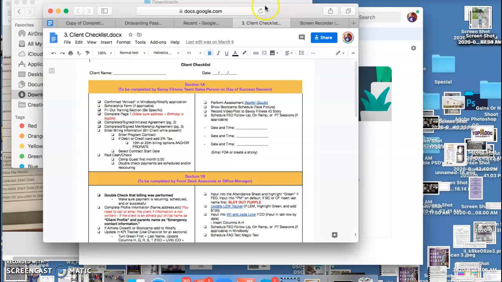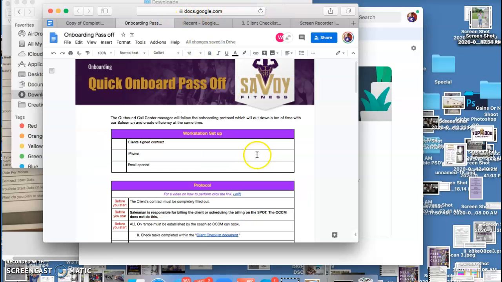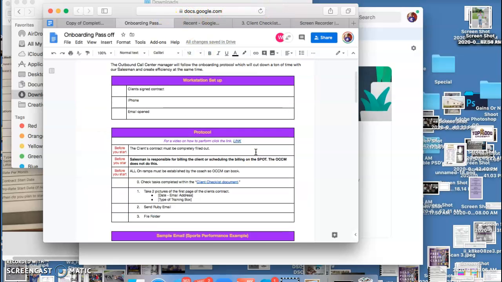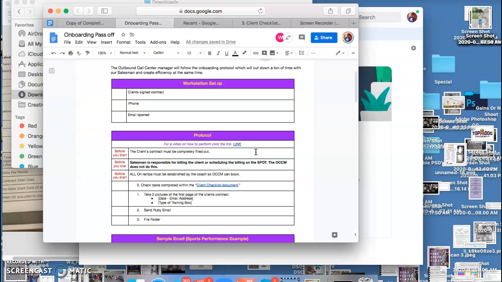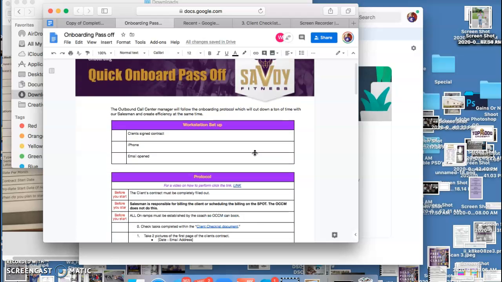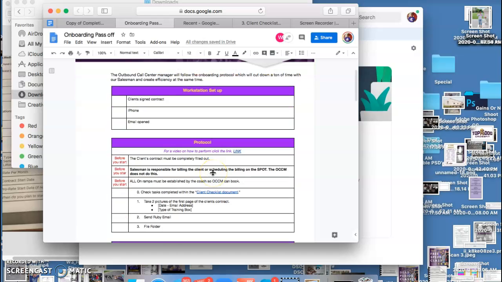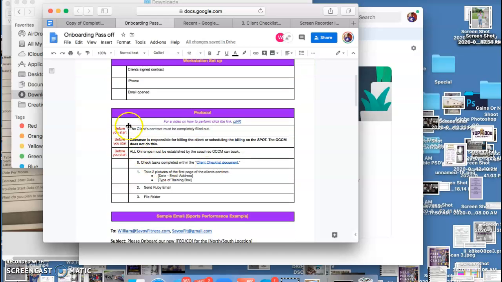In order for her to do her job, there's going to be some pieces that have to happen here. I'm going to go through the workstation setup and the protocol, and it should take about another 2 minutes. Okay, so basically, workstation setup. In order to get this pass off done, you're going to need the client's signed contract, an iPhone, and your email opened.